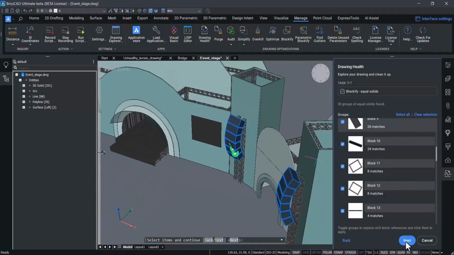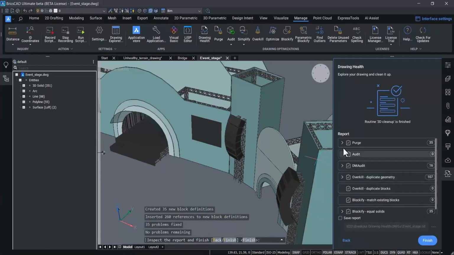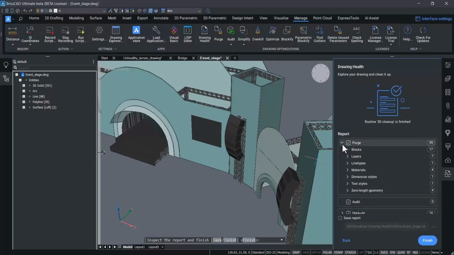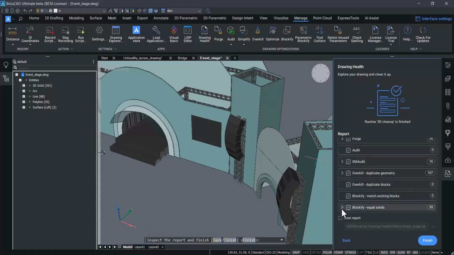By clicking Next, all of these solids will be replaced by block references to 35 new block definitions. This will take a while, because a lot of new objects need to be created. But in the end, you will be able to inspect a nice report again. Here we can see again all the issues we addressed. We indeed find back the 16 geometrical errors fixed by DM Audit, and also the 35 groups of equal solids replaced by block references to new block definitions.